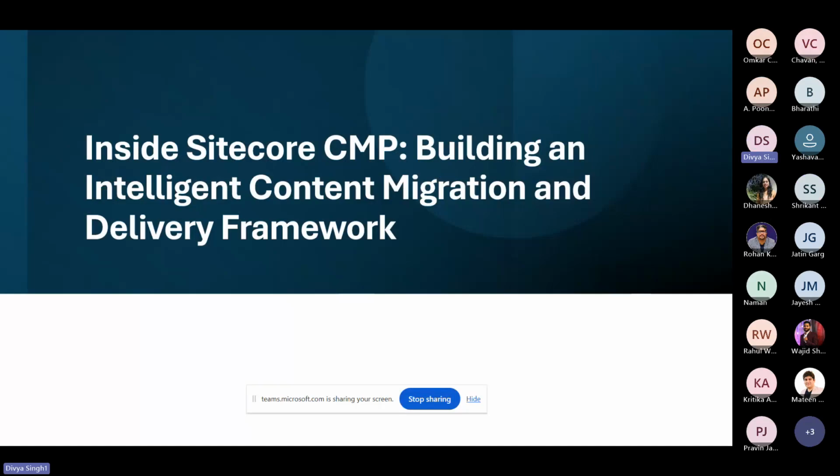So, in today's session, we are going to discuss how to build an intelligent content migration and delivery framework. We'll walk through how Sitecore CMP can be used to structure content and manage the multilingual variants, and how to integrate with the DAM and expose the headless content through REST and GraphQL, all of which plays a major role when migrating large scale websites.